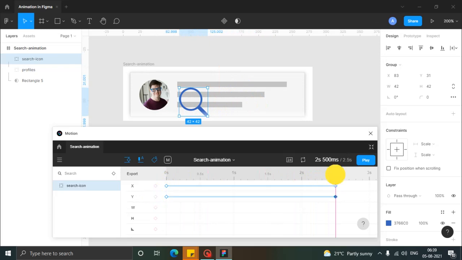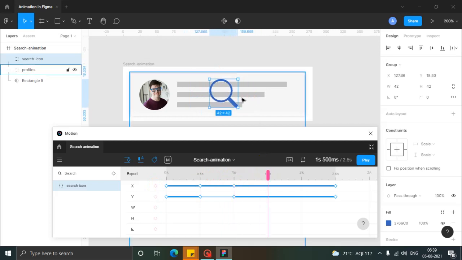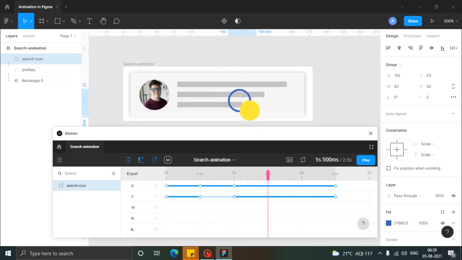So what I did, I added 2 keyframes at the start and 2 keyframes at the end. Now I'll add another keyframe at 0.5 second. Then I'll move it a little bit and add another keyframe. I'll move again and add another keyframe. And let's move to 2 seconds, and there we'll move it and add another keyframe.